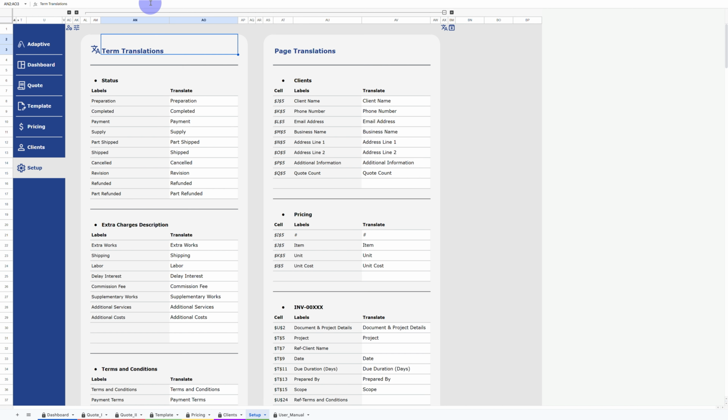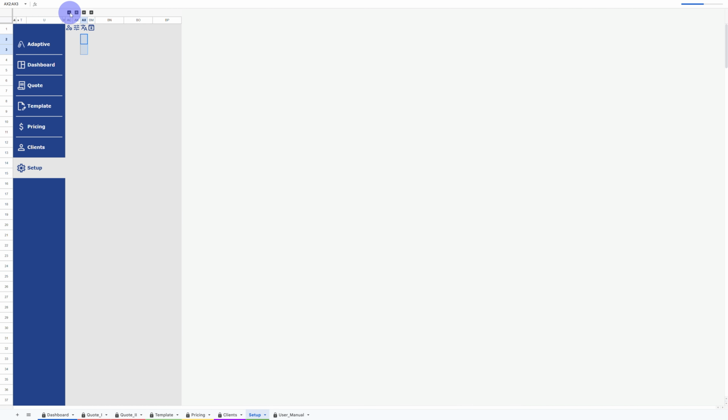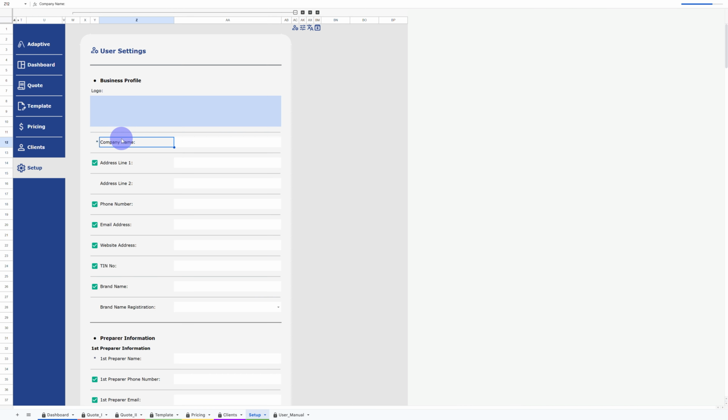Now let's collapse this column group and expand the user settings section to continue. Here we will enter company and user information. There is a checkbox next to each piece of information you enter. By unchecking this box, you can prevent the information from appearing on your quote, even if you have entered it.